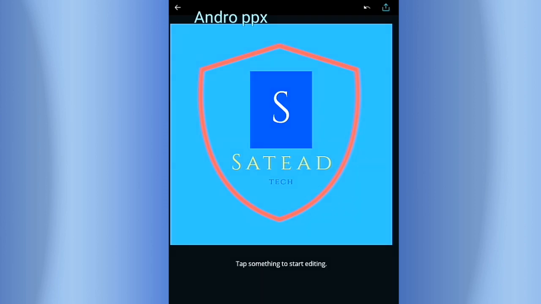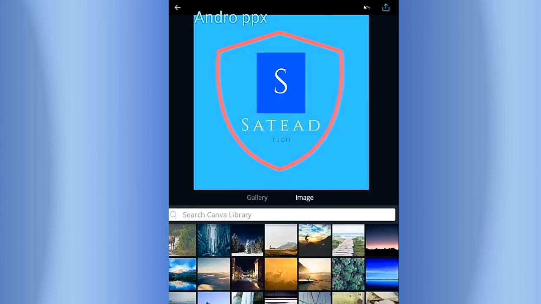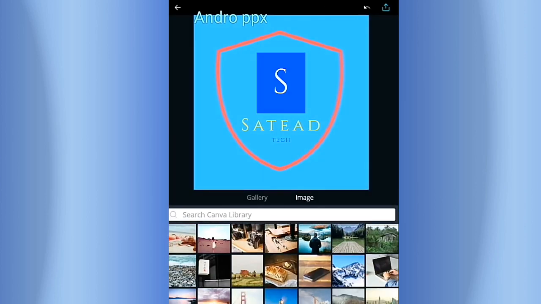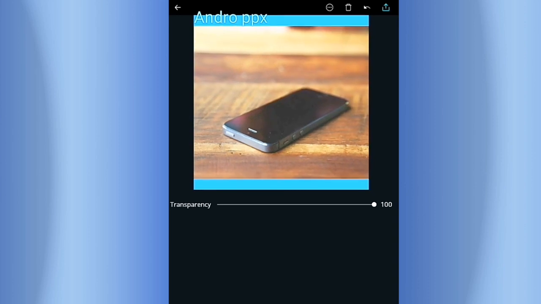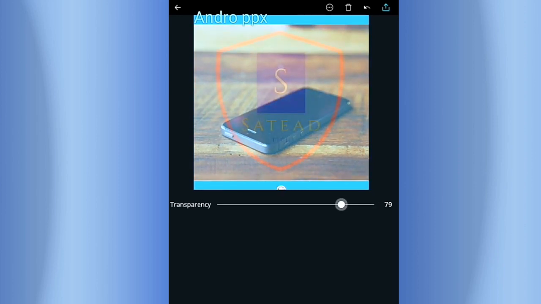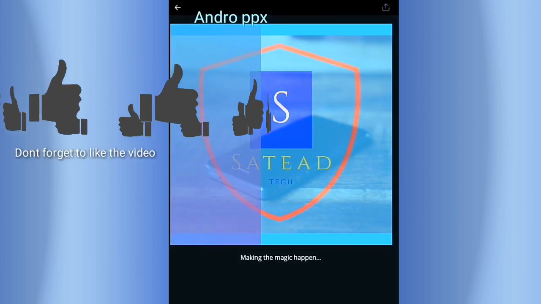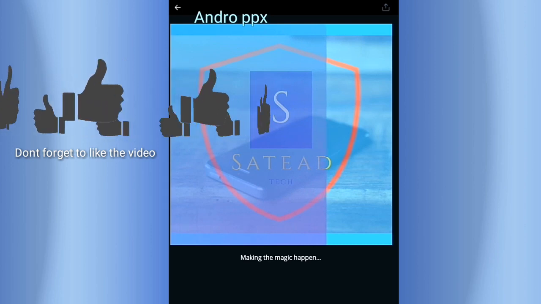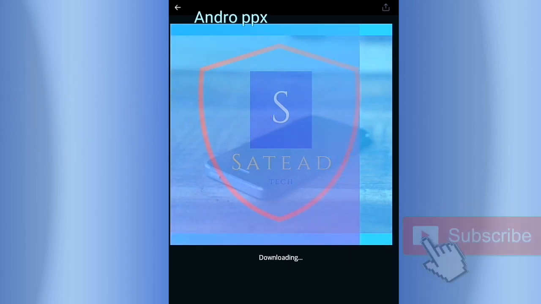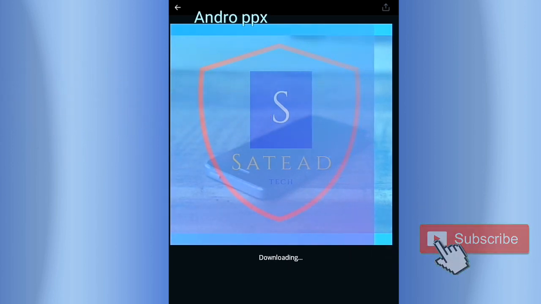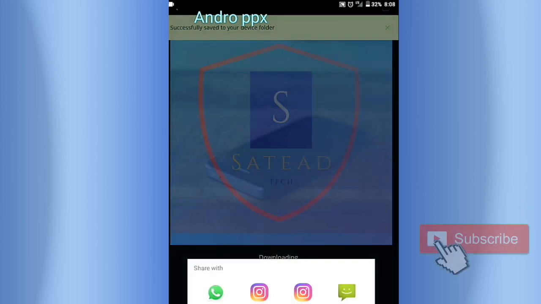Once you have done with that, you can add an image to it. You can type a text also. Whatever you want, you can do it here. I'll put a mobile photo here. Once you have put the mobile, you should reduce its transparency till you get a nice logo image. And once you are satisfied with the logo, you have to press the small button on the right corner. Now it's saving it to your gallery. You can access it anytime. In this way, there are thousands of designs. You can make anything of it, any logo you want.